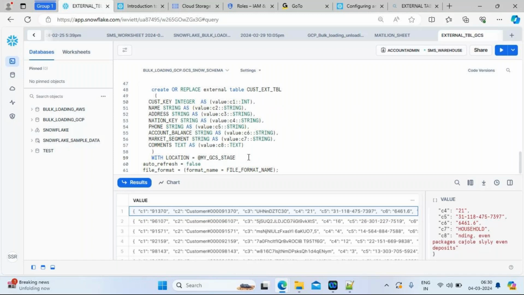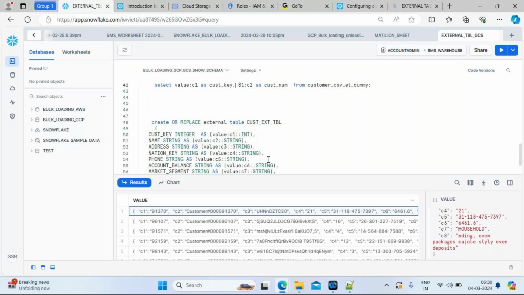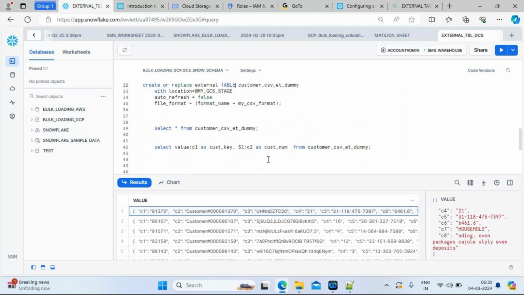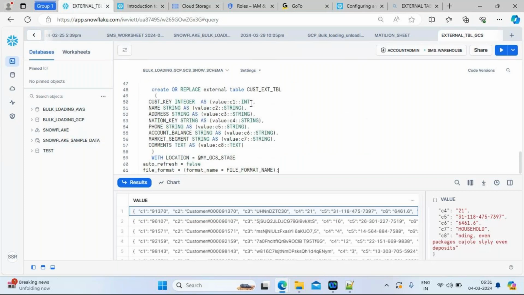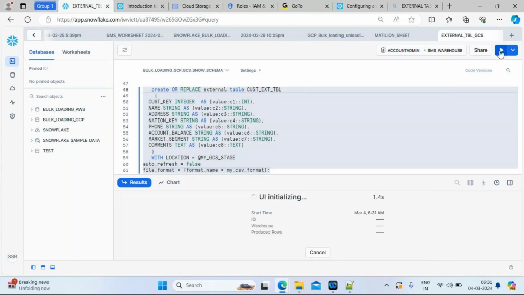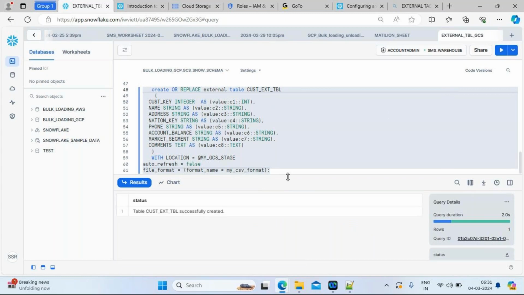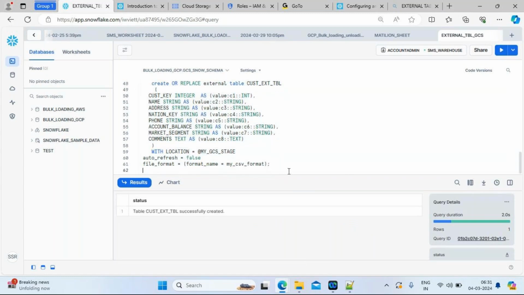And then the format name. What file format name? ICSV format. Just copy and paste it here. You know how to create it: value.c1, value.c2, and create it like this. Now create an external table on top of the external stage. Now the external table is created. Just try to fire this query.